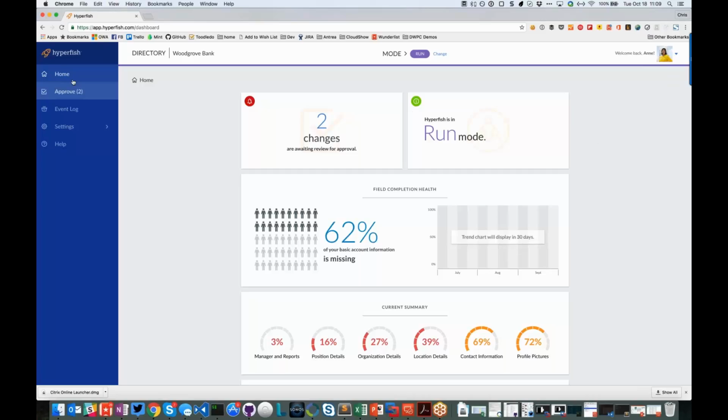Yes, we can. Excellent. All right, so this is the administrative portal of Hyperfish. Hyperfish is a cloud-based service that either connects to Office 365, as I mentioned, and Azure Active Directory, or to on-premises Active Directory.